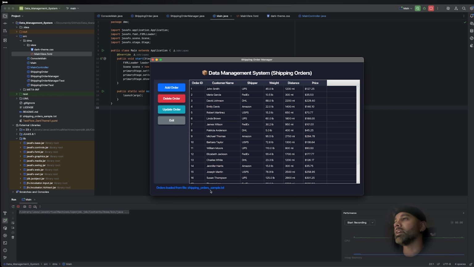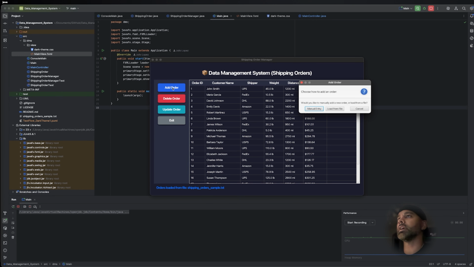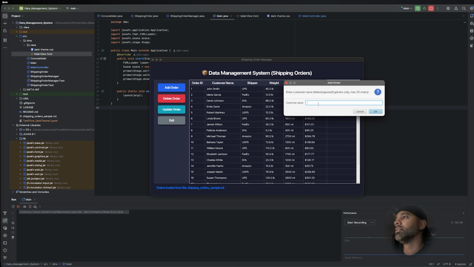I put it like that to force the user to add the correct file or the proper test file. Okay, now we're going to try to create data manually. Let's click on add order, manual entry, and here it asks you for the customer name. We're going to try to input the wrong data to see if it goes through.